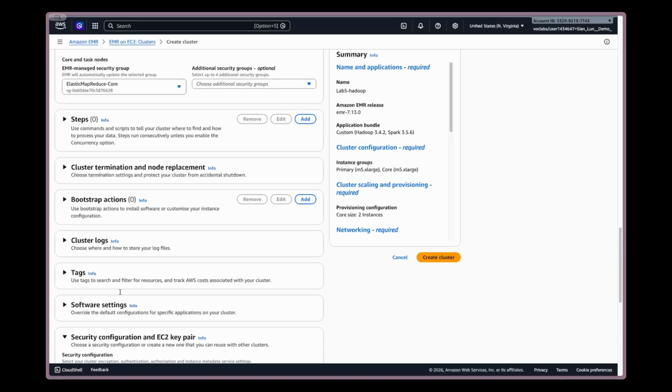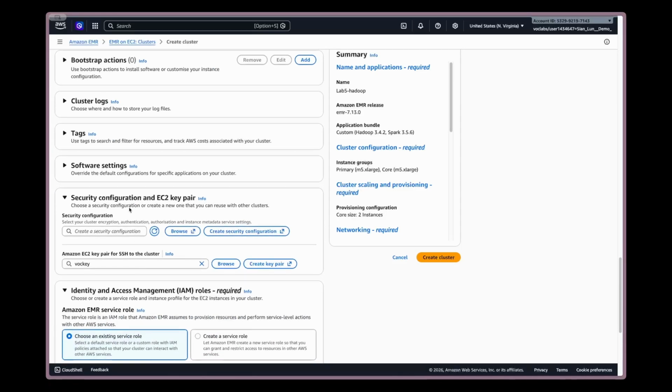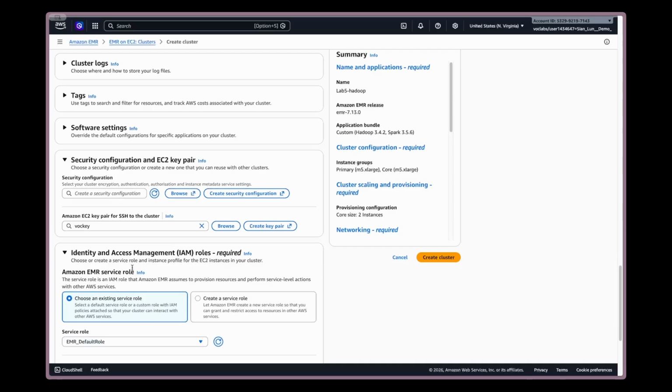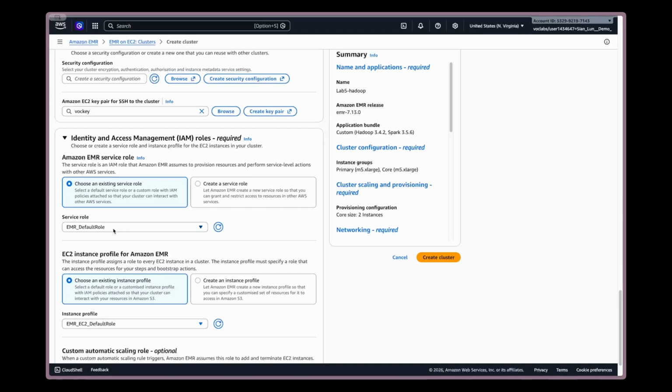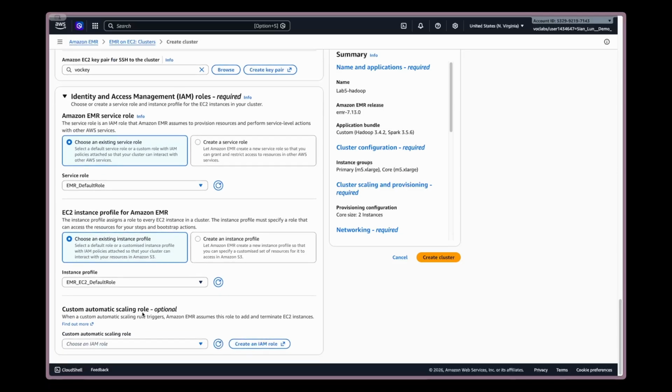Next, you can skip the rest, or you can evaluate them, or at least take a look. But the next configuration is to make sure you select Voki as your key pair. This is important because for this exercise, you need to use SSH in order to enter into the system. Then finally, select the default roles. For the primary role, just select the default role here, and for the EC2 profile for the EMR, put EC2 default role.